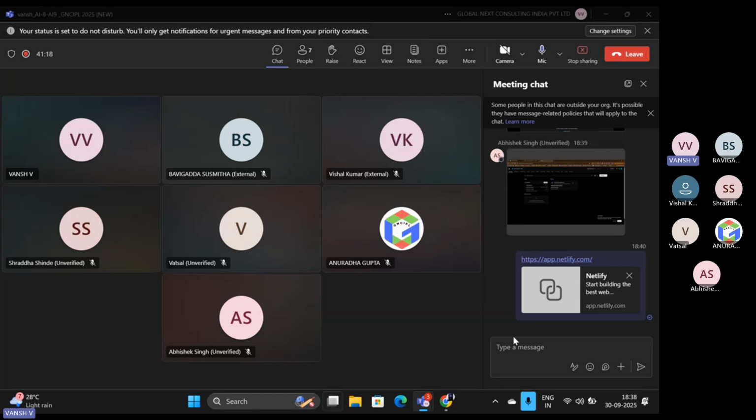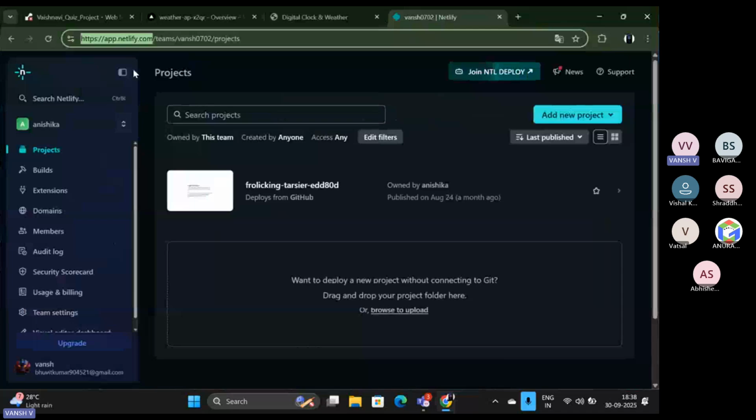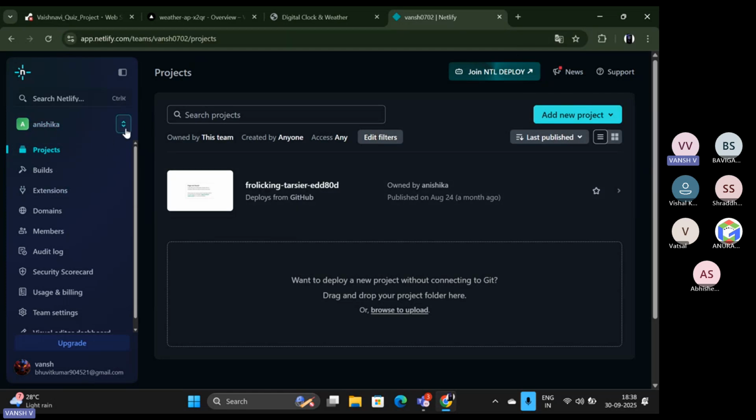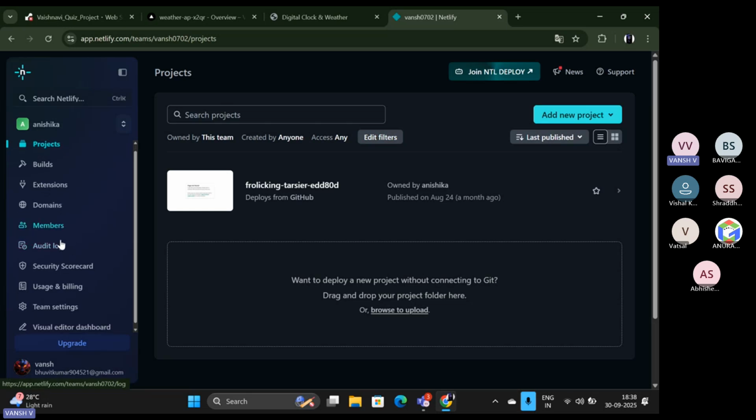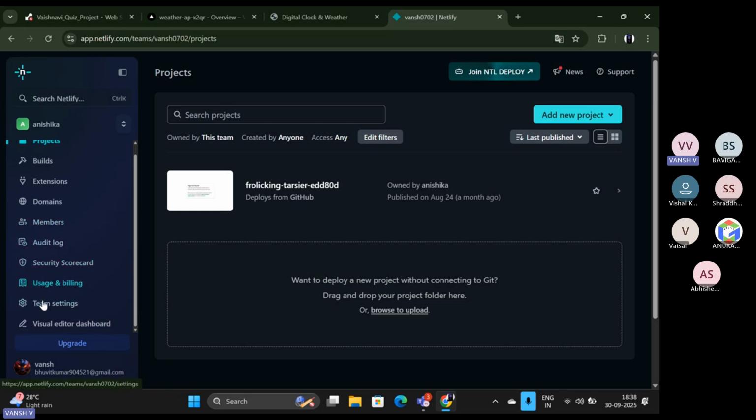Now let's also talk about Netlify. In between Netlify and Vercel, it's up to you which platform you want to choose. I basically use Vercel because it is also good. And here is the interface for your Netlify. Like here, the names of the team members who have contributed with you in your project. Okay. Then the projects at your end. And here the members, security, usage and billing and team settings. From here, you can update that.